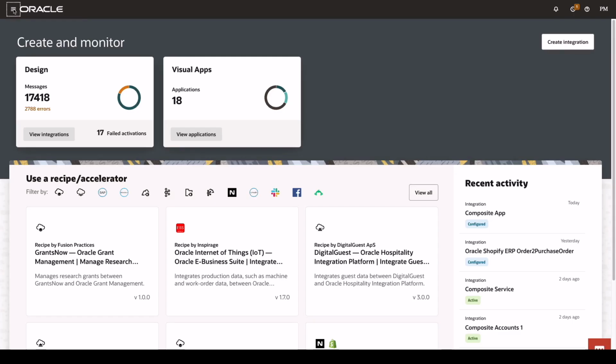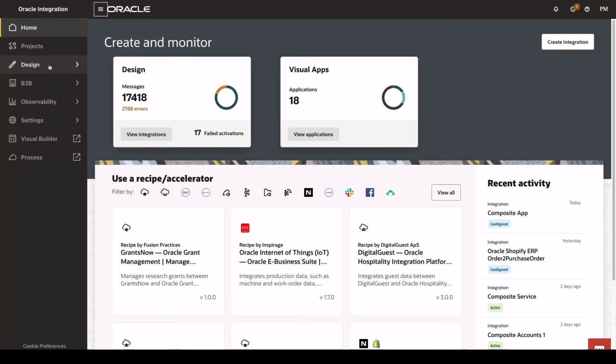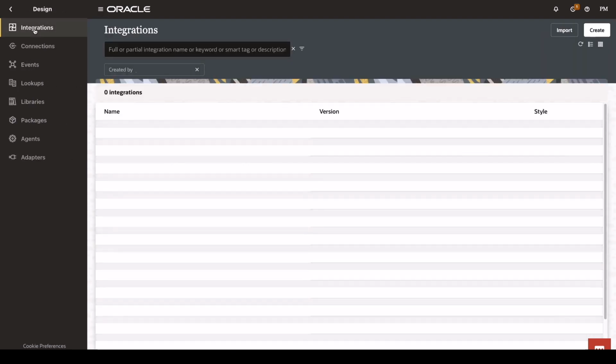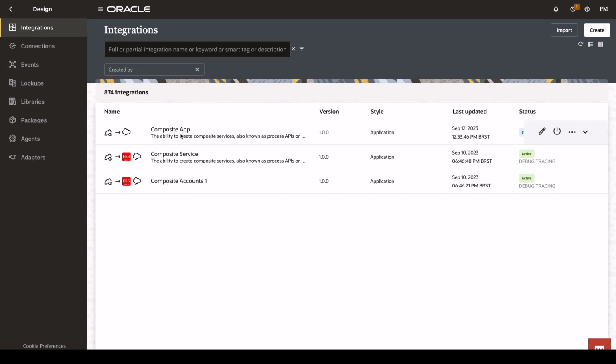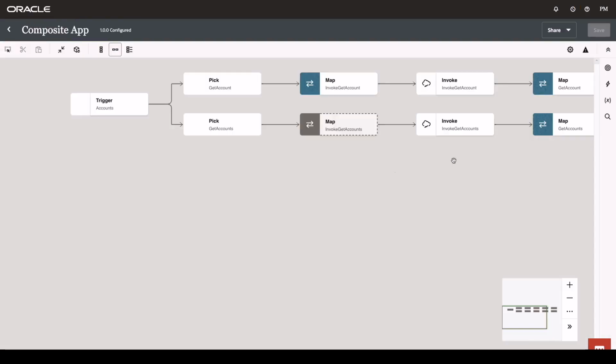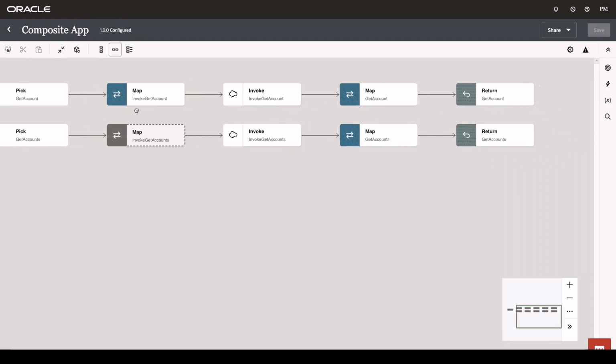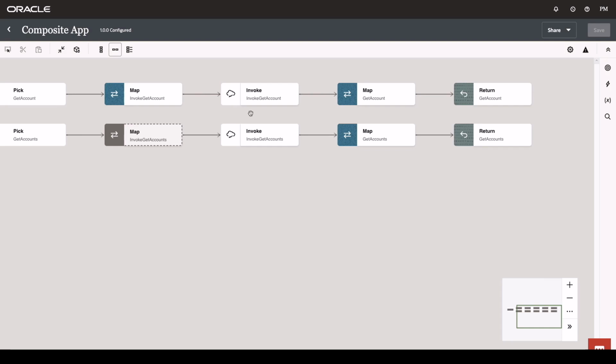Here is the Oracle Integration Console, which we use now to look for the integrations that I'm developing. Here is the integration used for the Composite app. Let's look at that. My integration is initiated by a trigger and has two operations: one to get all the accounts, the other to get details on an account. Here we see that it invokes Oracle CX Sales Cloud.